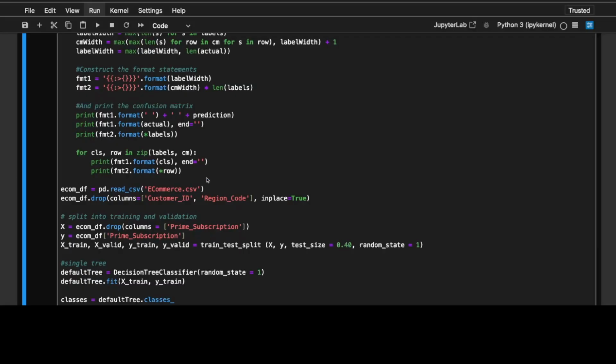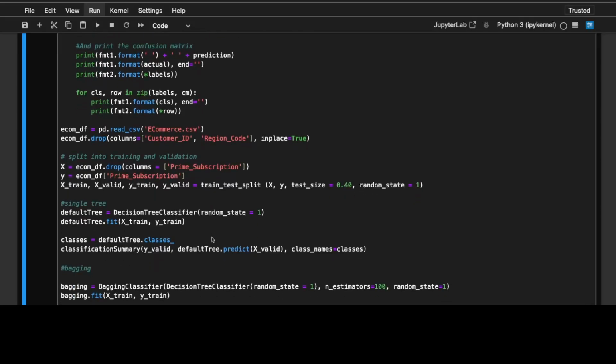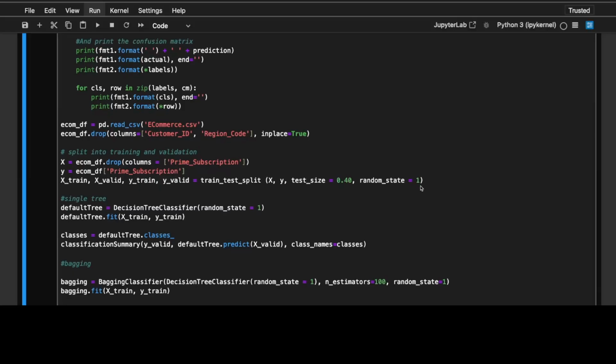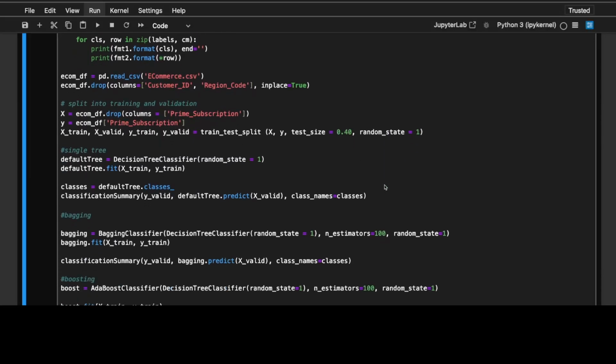The train test data split that we do here is the same which we have done earlier, where we use 60% of the data for the training set and 40% for the validation set, with the random state set at 1 for reproducibility. All three models are trained on the same training split and evaluated on the same validation split, which is the only fair way to compare them. Right, so that's what we have here.